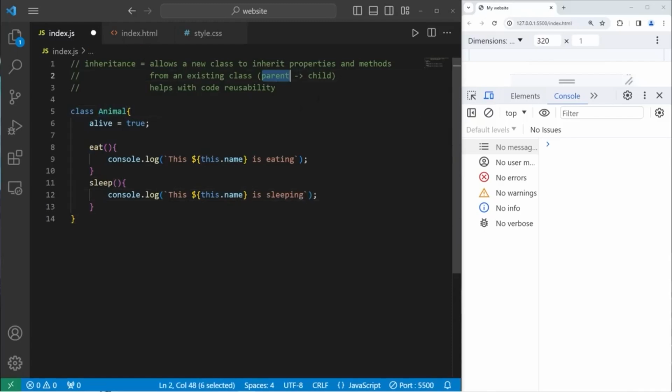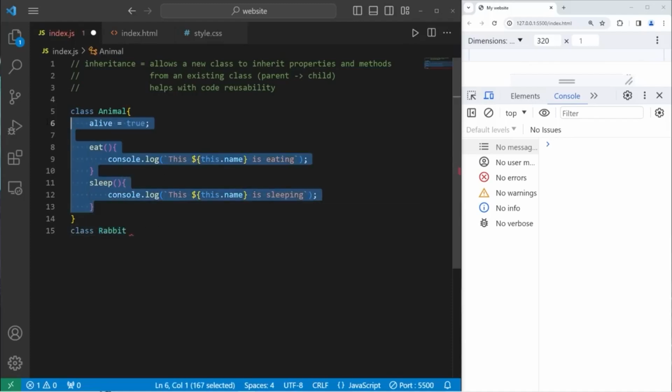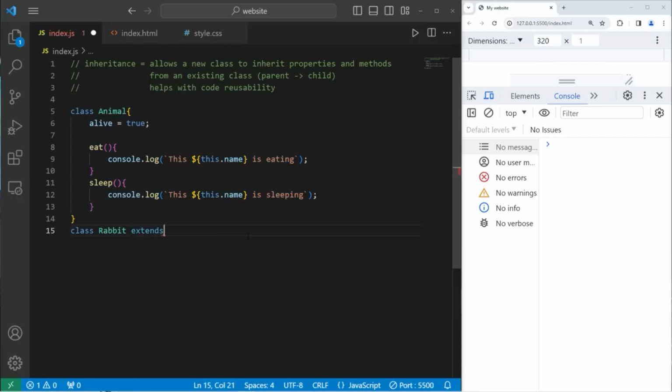Animal will be the parent class. We'll create children classes that inherit these properties and methods. Let's create a few children classes. Class rabbit. Our rabbit class will inherit all the properties and methods of the animal class. To declare a parent-child relationship, the child will extends the parent, animal. For the rabbit, I'm going to give this class a name. Name equals rabbit. This will be a property.